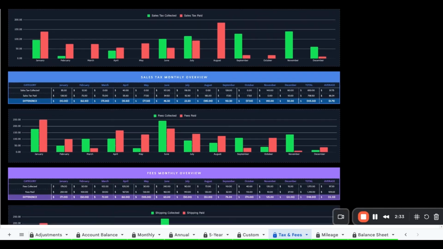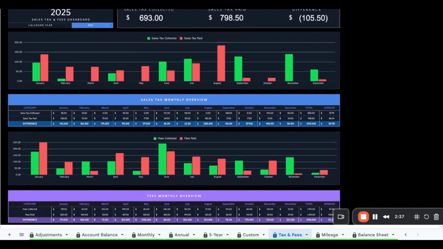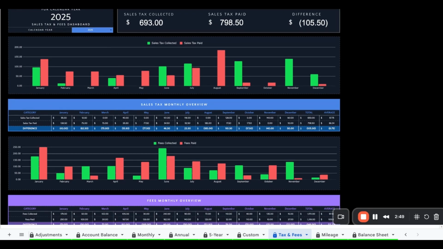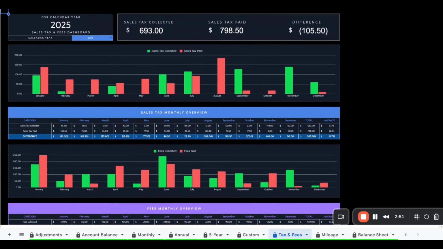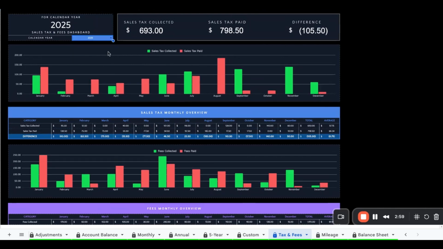The Tax and Fees tab automatically calculates the taxes you owe and the fees you've paid based on your transaction data. The dashboard provides a breakdown of all sales taxes, fees, and shipping costs for both income and expense transactions. It's especially helpful for setting aside the right amount for tax season and understanding your true costs. Just select the year you want to review, and the spreadsheet will update automatically.